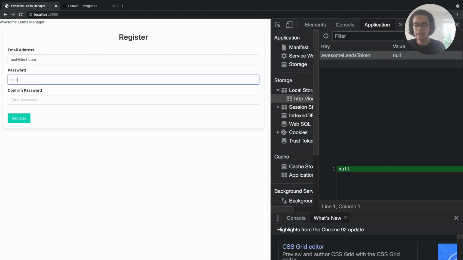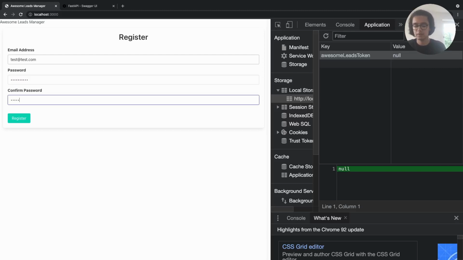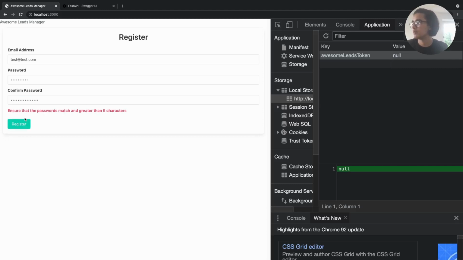And then let's add a password. First of all, let's make sure that the passwords don't match up. Register. Ensure that the passwords match and are greater than 5 characters. It's not the greatest error message, but yeah.